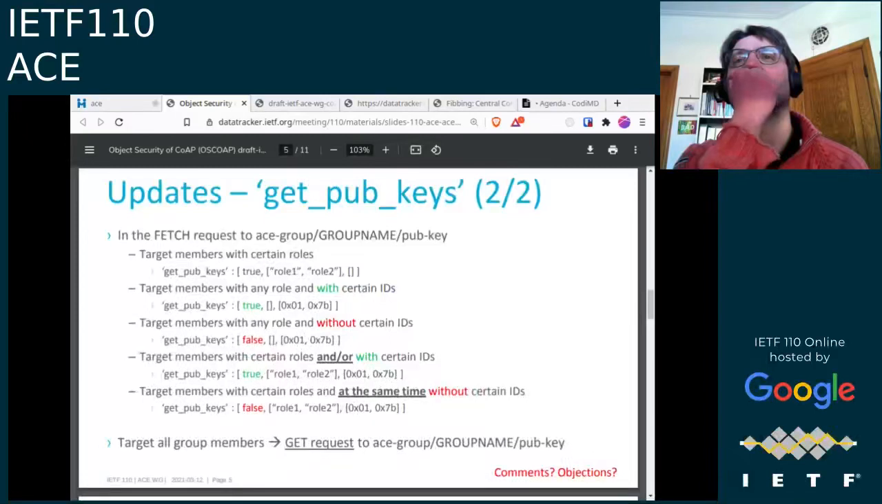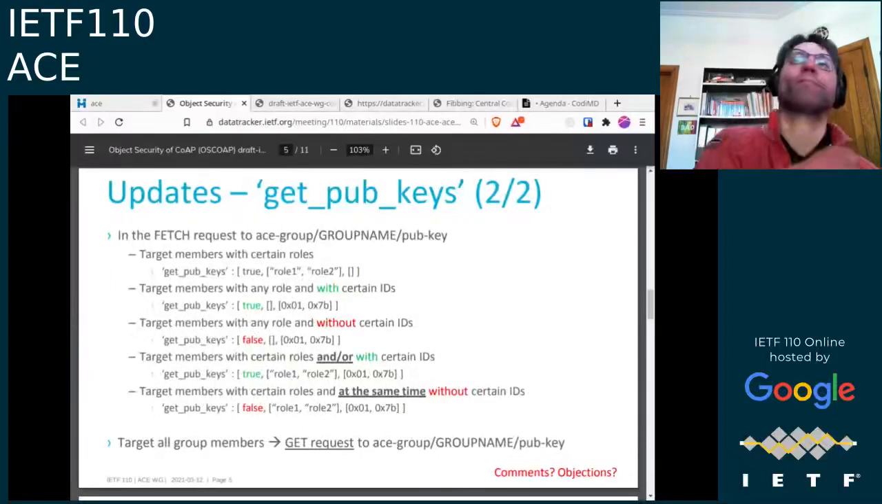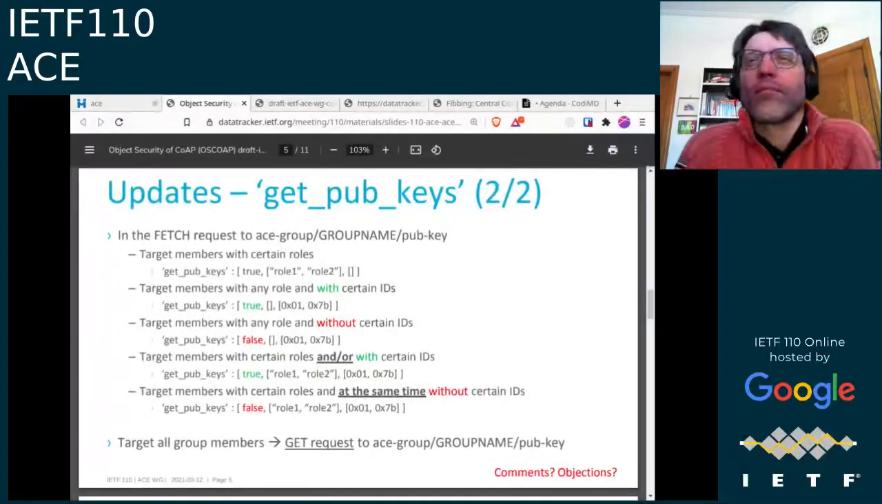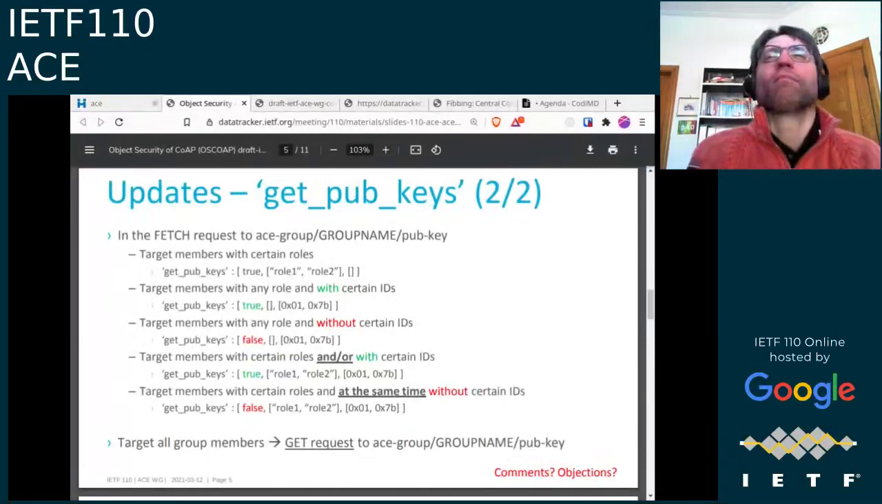So first of all, I would like some feedback on, is this fine? Am I missing any case altogether? And on the other end, to reassure, yes, it's still possible to retrieve just all current public keys in the group by talking to this resource, just sending a GET request rather than a fetch request.